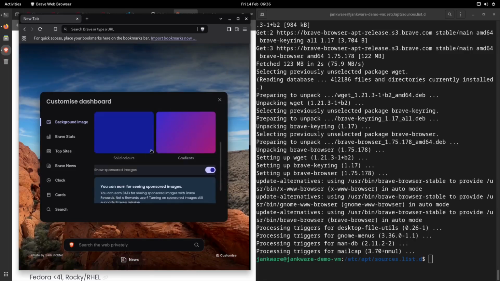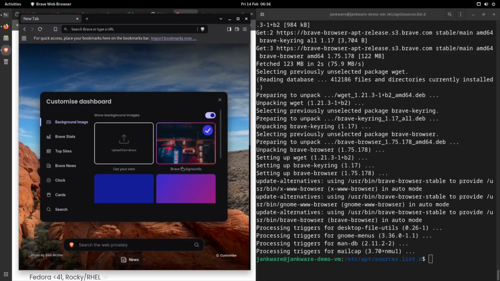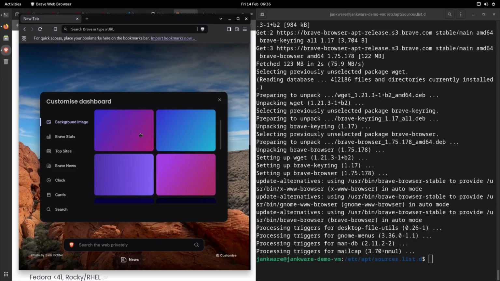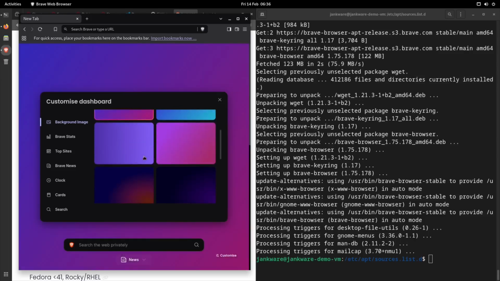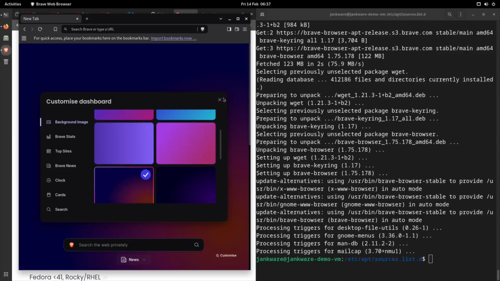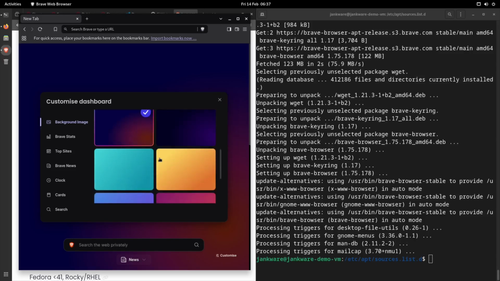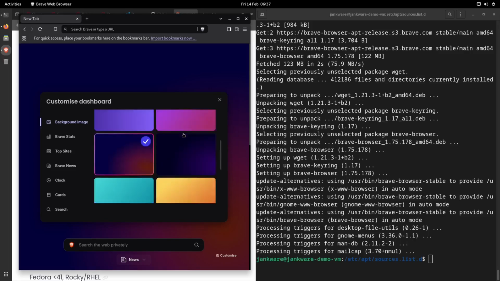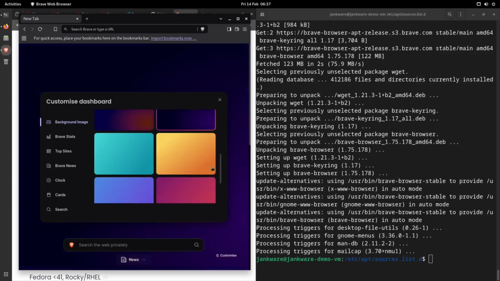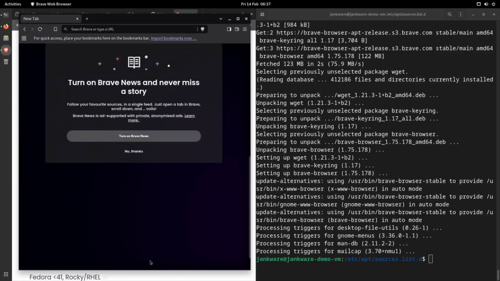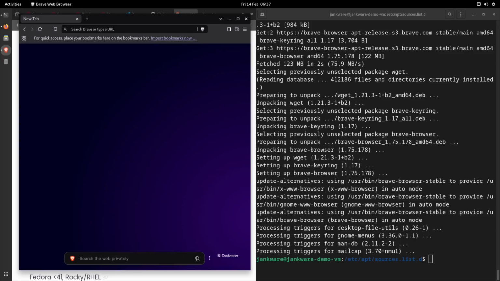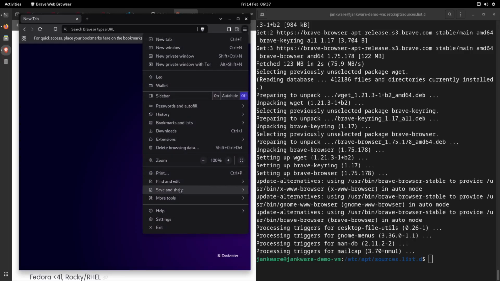I like the gradient. That one do. Fits in with the rest of everything else. Got like a nice solid color. Yep, there we go. And then no thanks to the news. I search, and I'm just going to change the search engine.